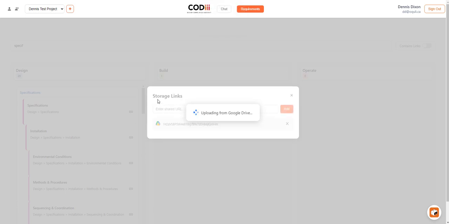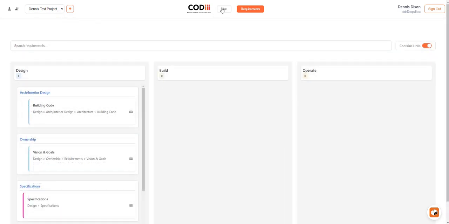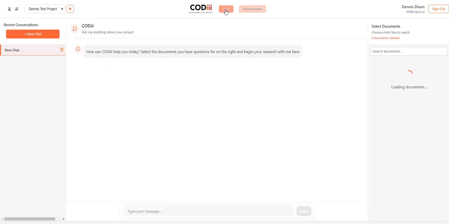It'll then take the files that are within there and get them ready for processing so that CODiii can use it for your overall project. And you'll see it stored there for the life cycle of your project, which is pretty awesome. After that, we then get to take the functionality and move over to the chat interface.